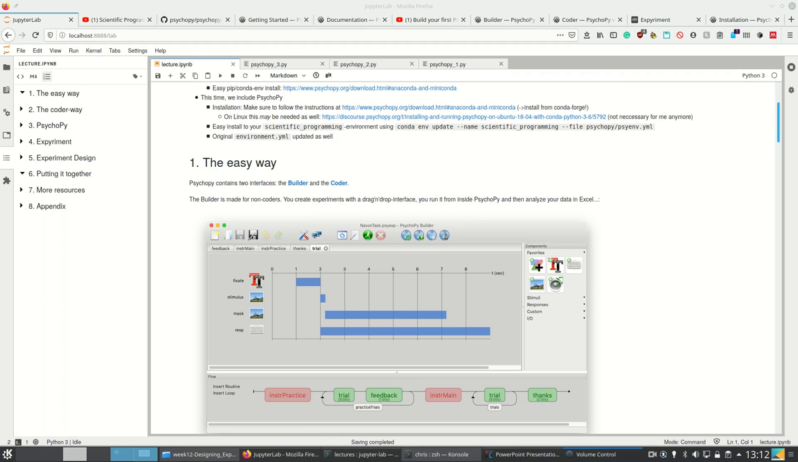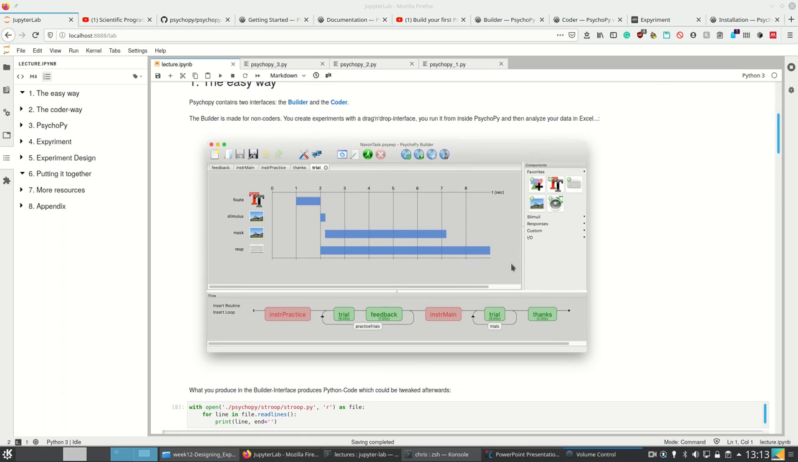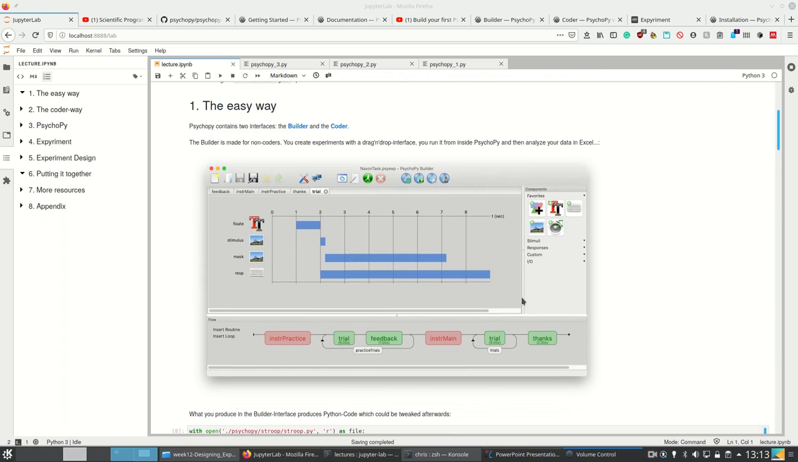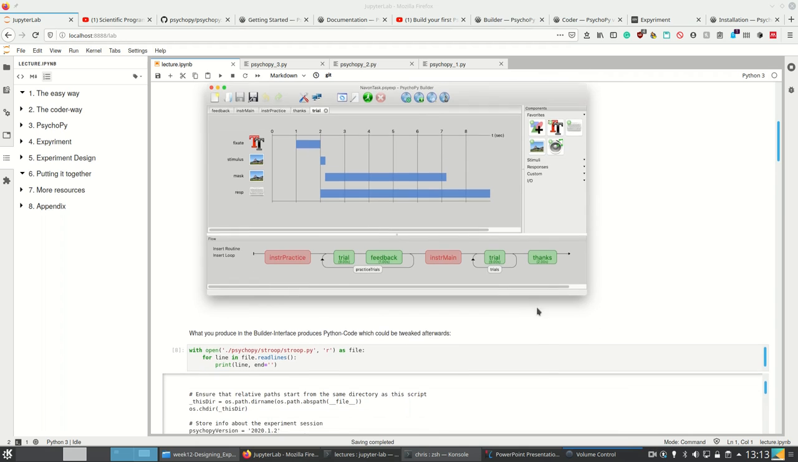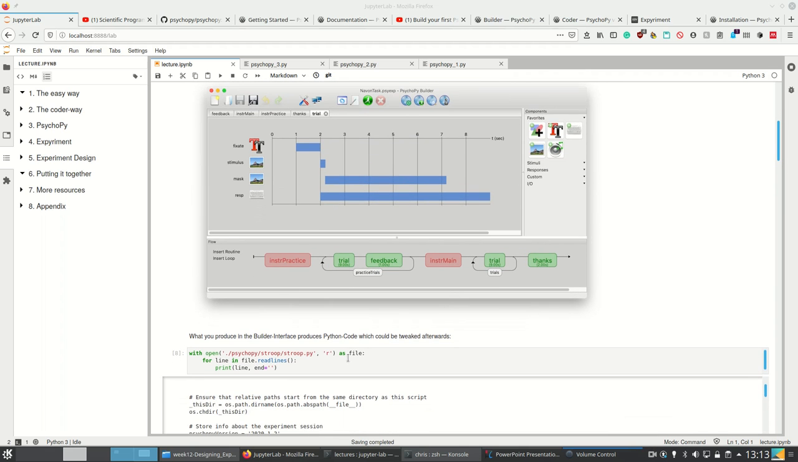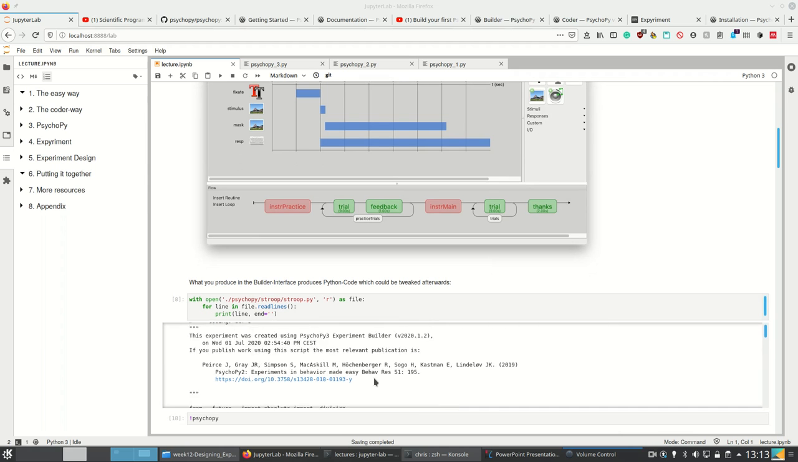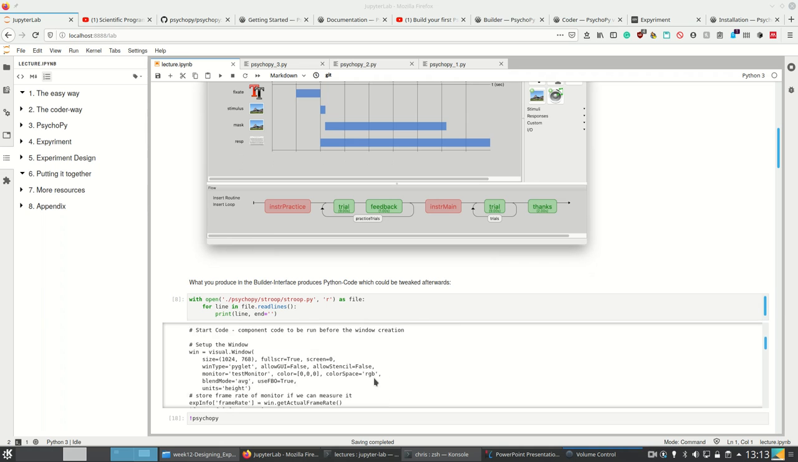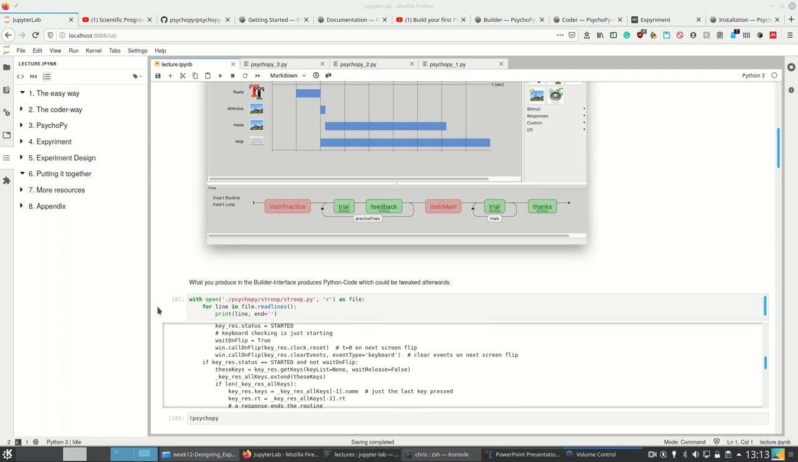So when it comes to making experiments, there's a reason why Scipy is the by far most used one, and that it also has a really simple graphical user interface where you can create experiments using this nice drag and drop interface, which you can then run from inside Scipy, and people that don't know coding then analyze their data in Excel. And the cool thing about this is that even the builder interface produces Python code from the experiment. So whatever you create using this user interface, it's going to produce Python code. So for example, the Stroop task from the tutorial on the website produces this code. We're going to look at that later if we have the time. It produces legit Python code, which you could tweak afterwards.